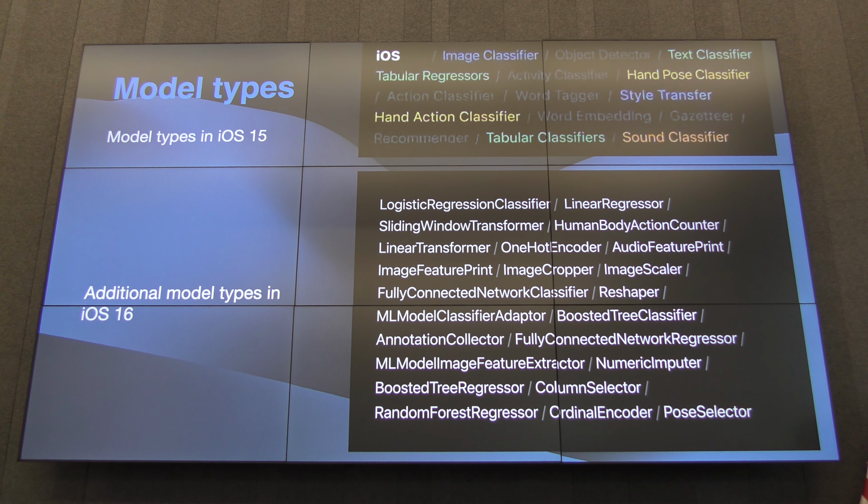And so here is a wonderful list of the model types starting in 15 and with more specifics in 16. You can actually customize these models as well, beginning in iOS 16. It's a very long list, as you can see.